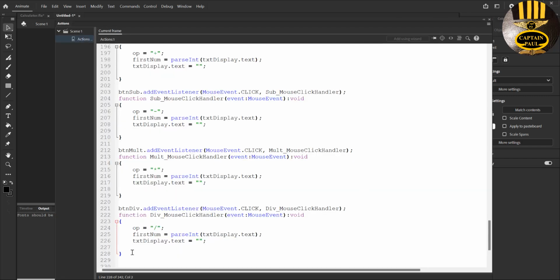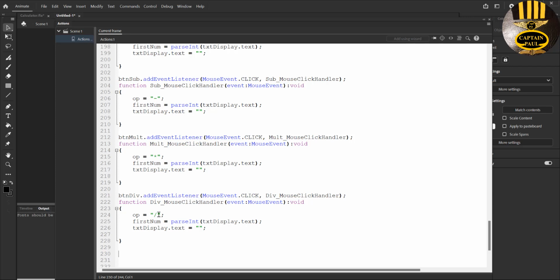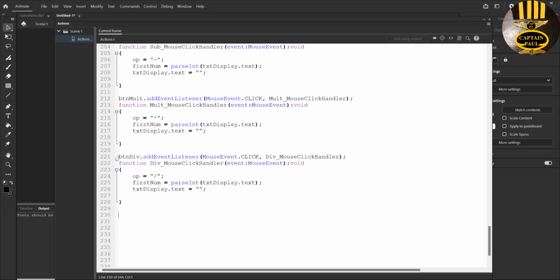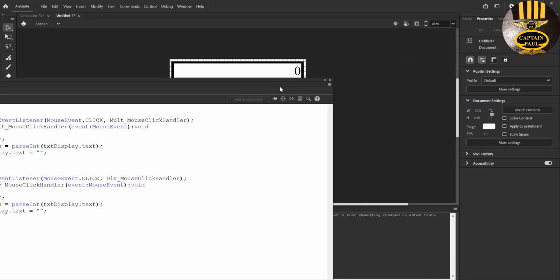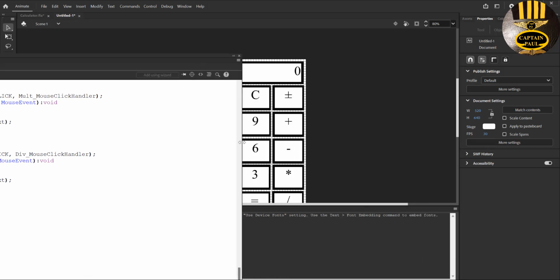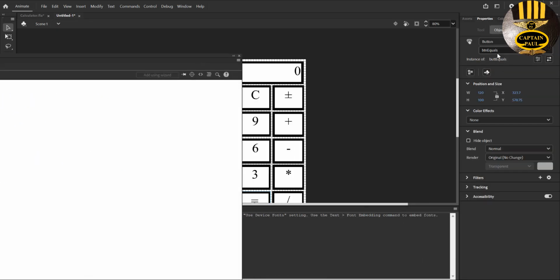Now, let's take care of equals. My equals does, I think I do have an S there. Let's check the name. There we go, with an S. Very good.